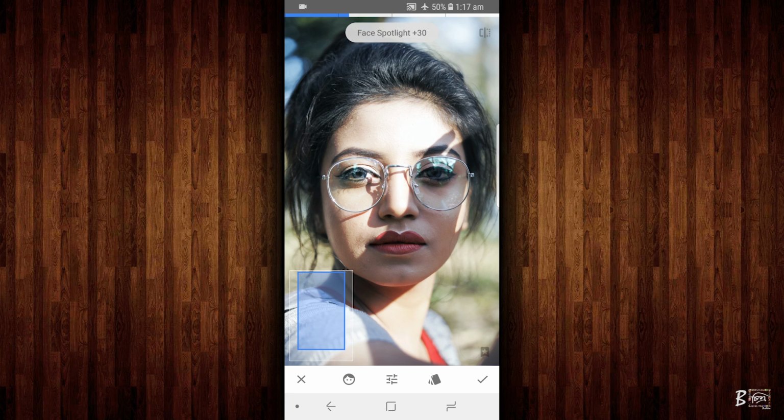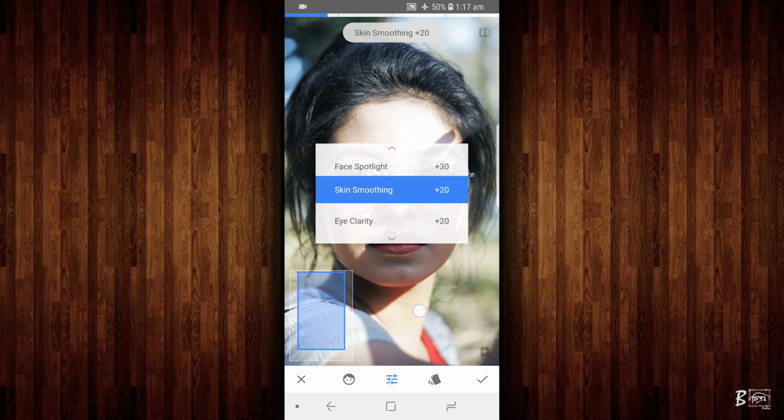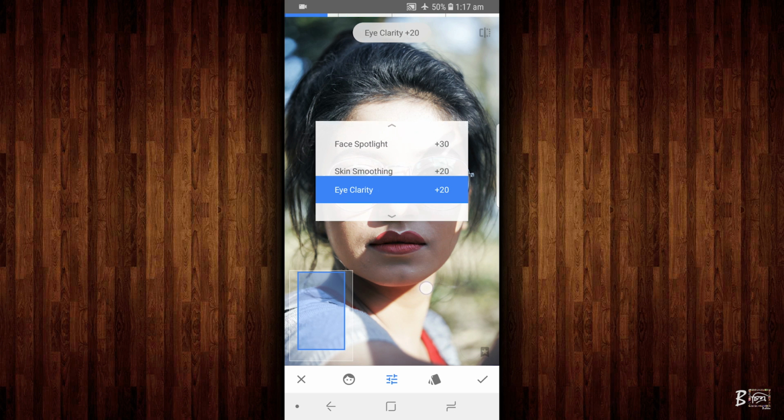It has really brought some clarity to the face, a bit of spotlight, and also smoothened the image quite a bit. But if you want to adjust the edit according to your needs, you can tap on this button and adjust the smoothness of the skin, brightness of the eyes, and also add some spotlight to the face.